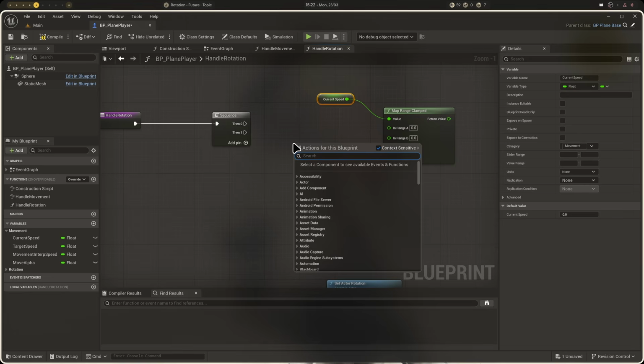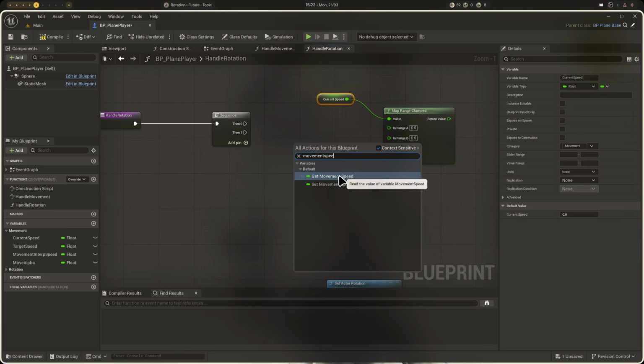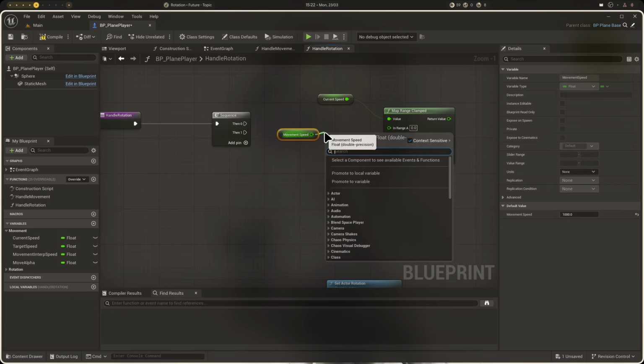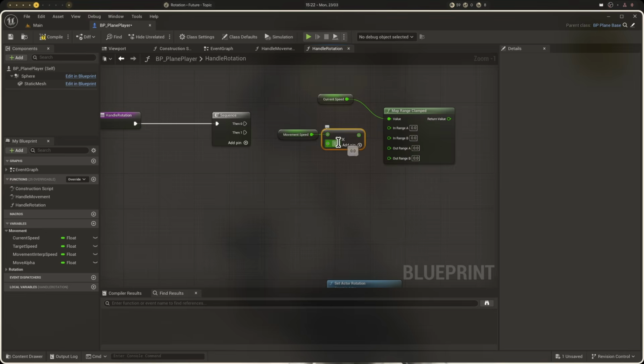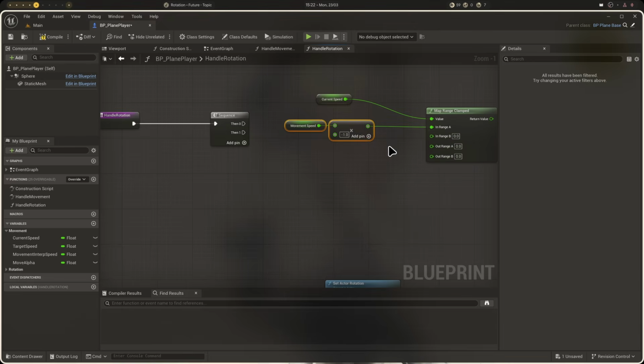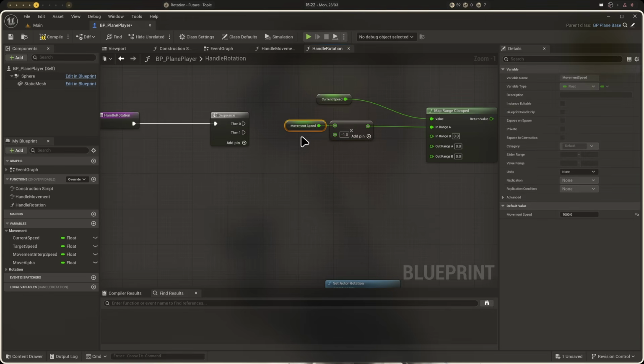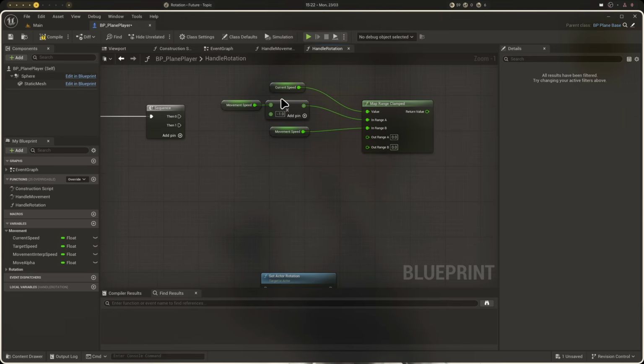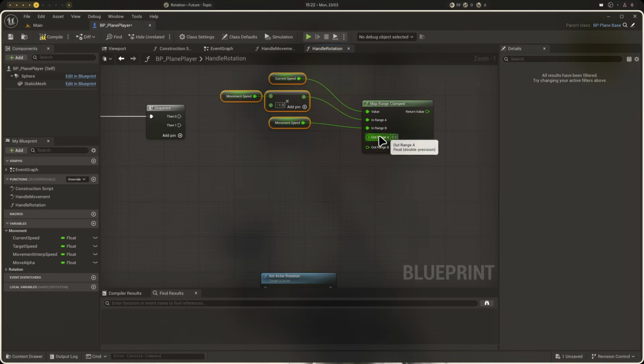So we'll right click, we'll search for movement speed because this is being accessed from our parent class. The actual target speed, the maximum speed we can move. So we're going to get the movement speed. We're going to multiply this by -1. Feel free to give yourself space as you're going through. So that's going to be our in range A. In range B is simply going to be the movement speed, so unaltered there. And again, just giving myself a little bit more space as we're going to need some more stuff down here.